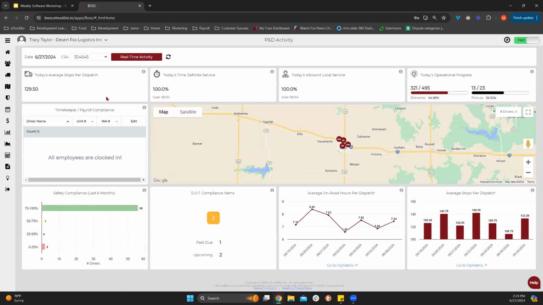Some of the other things in here that are new, this does not show you right now because all of his employees are top-notch employees and everybody's clocked in. If you see an employee's name here with the unit number and the work area they're on, it means they're not clocked in. You can click the edit button and add that clock in for that driver, okay? This gives you the ability to do that right here on the main screen.